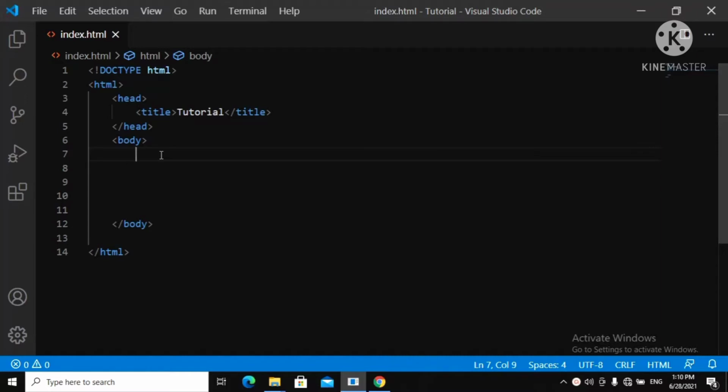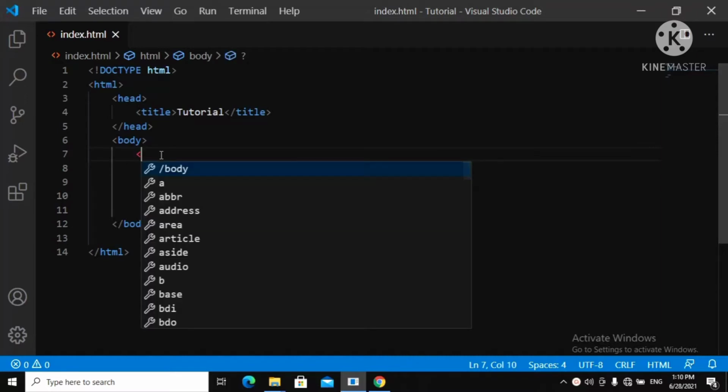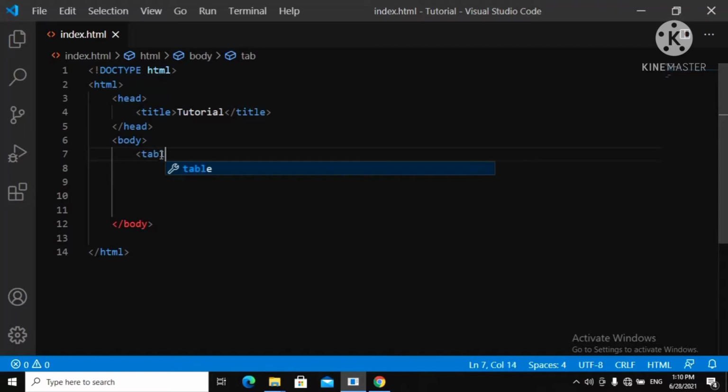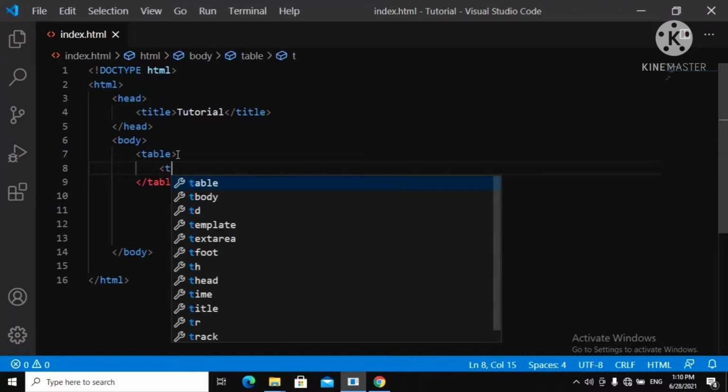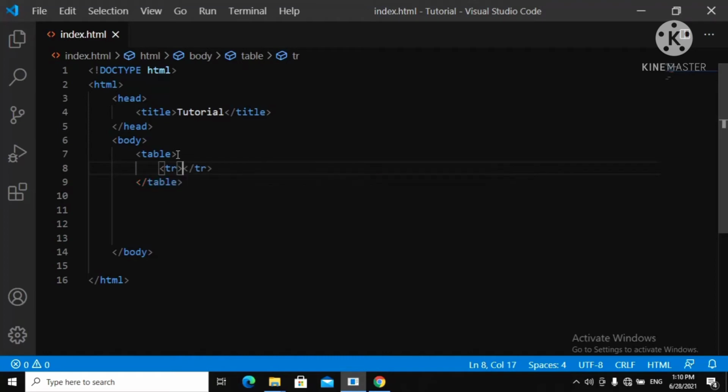Creating a table in HTML, you need your table element, table, and also your table closing tag, and then you press enter. One thing you need after creating your table is the table row, the tr element, which is your table row. It also has an opening and closing tag, and then you press enter.